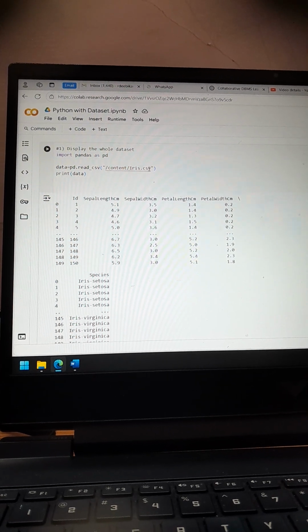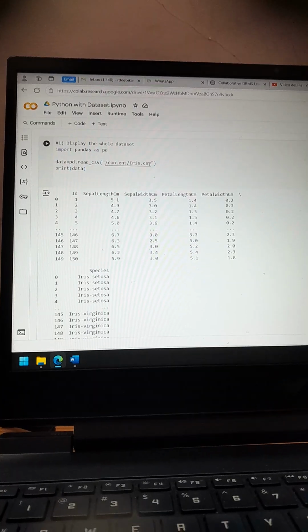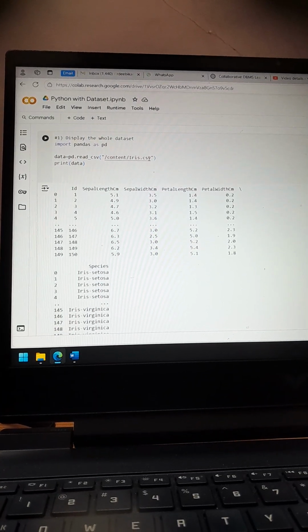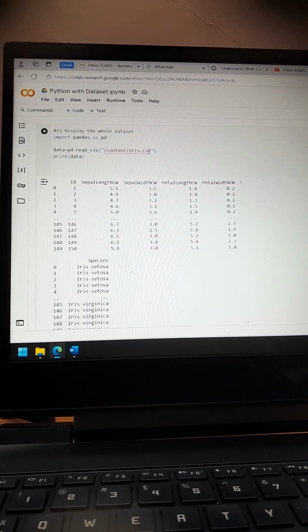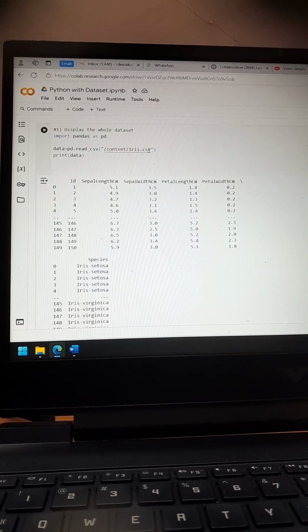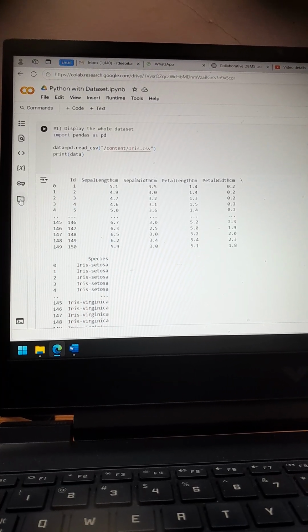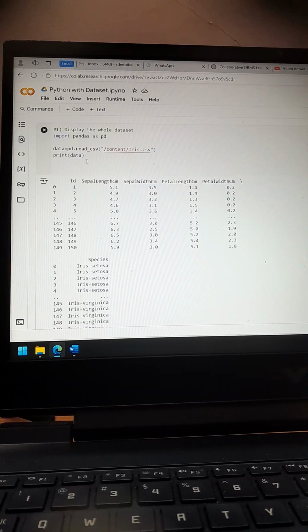First we have to download the dataset from any data repository. I have taken this iris dataset from a Google website. I have downloaded the dataset and imported the same dataset here, using this format to import the file.